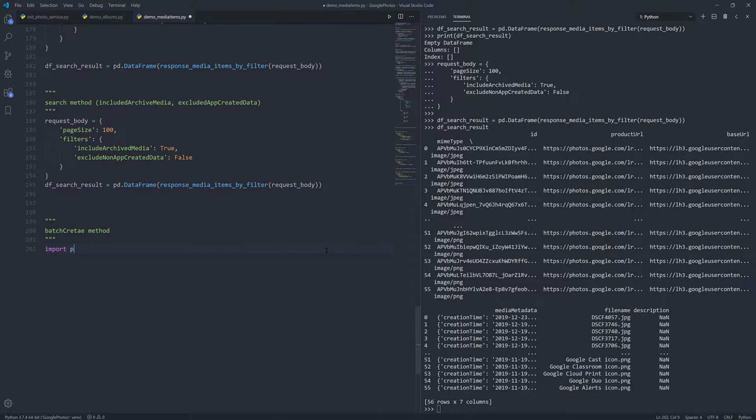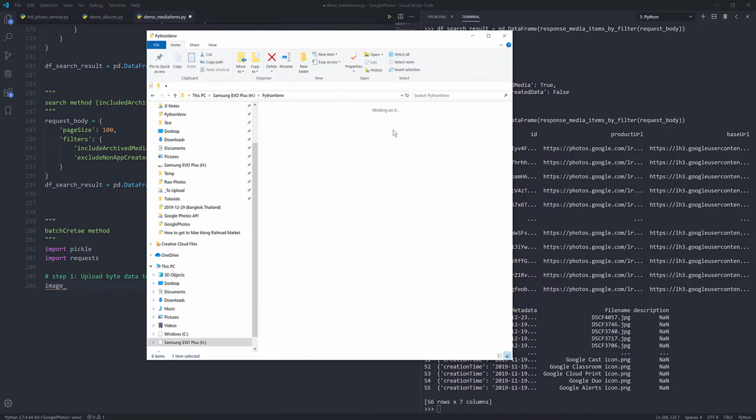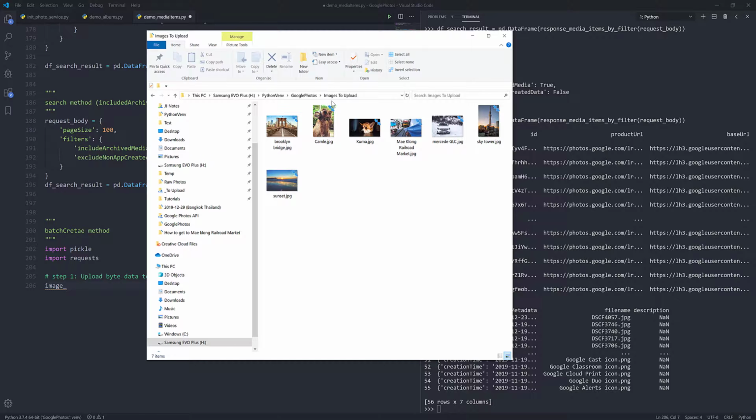So like I said before, to be able to upload an image to our Google Photos account, we need to make a REST API call. So here I'm going to import the pickle library and the requests library. So this is going to be step number 1: upload bytes data to Google server. And here, let me open my folder real quick. So my image is saved under this images to upload folder.